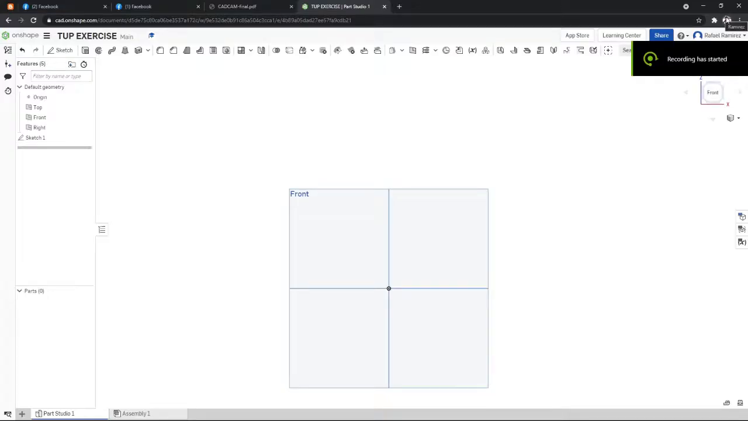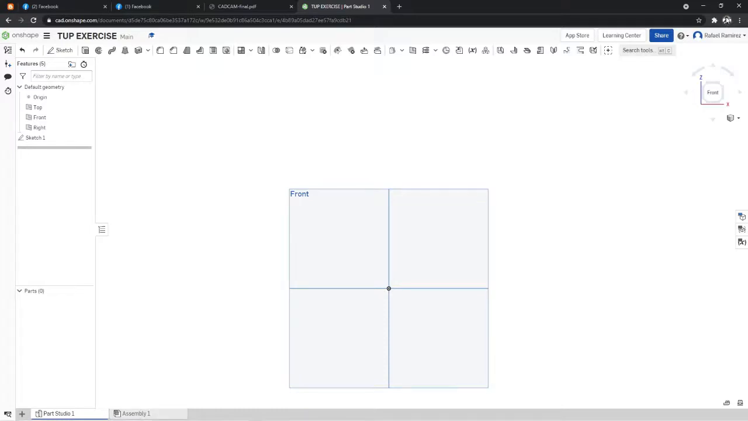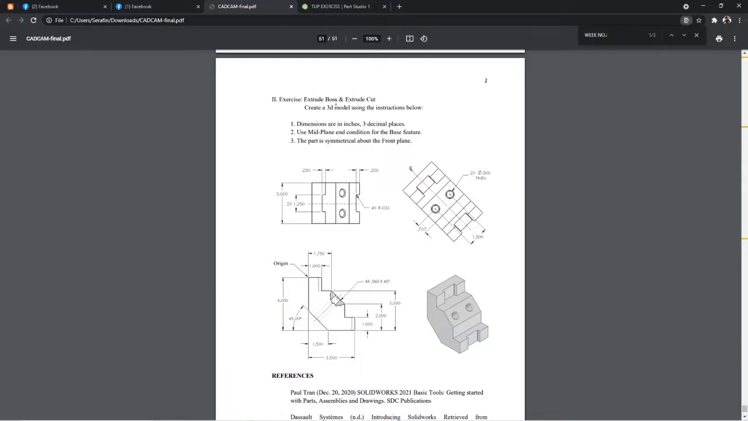Hello guys, good afternoon. In this session, I'll be working on one of the exercises that was sent to me by my former classmate. Shout out to Joshua Duran Maroba. This is the exercise that was assigned to them by TUP, Talisay University of the Philippines.